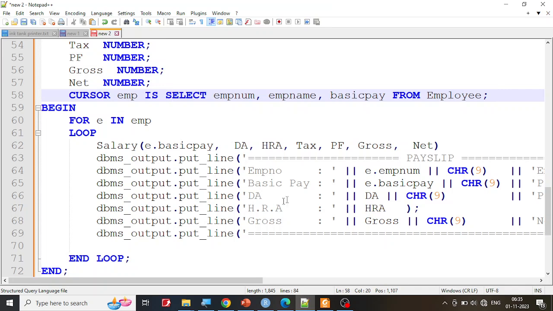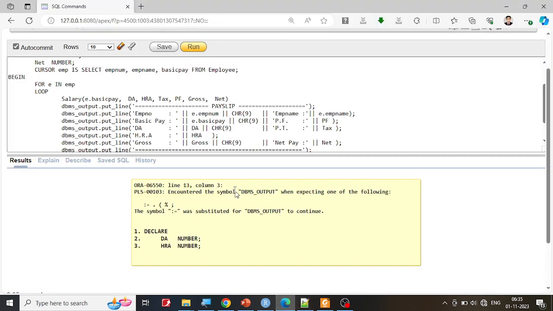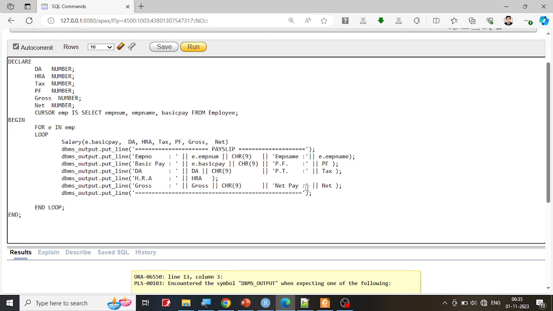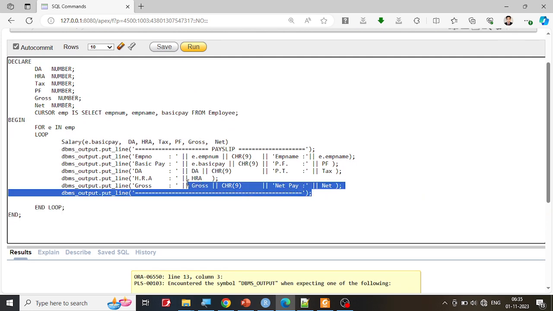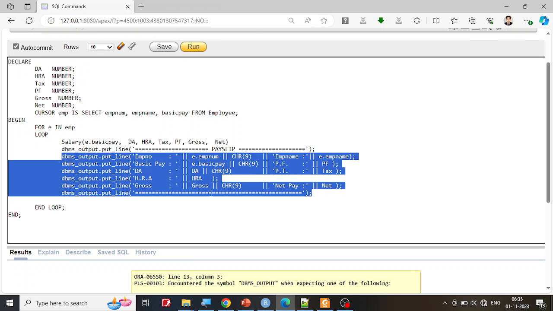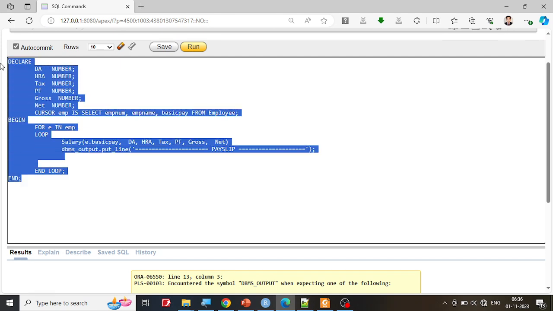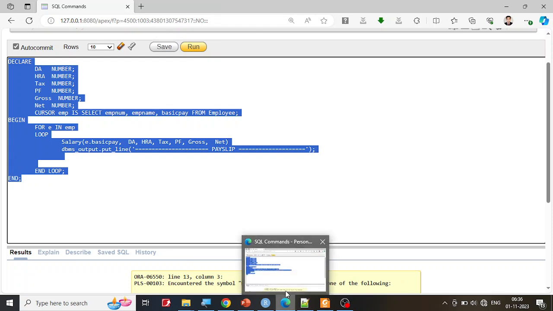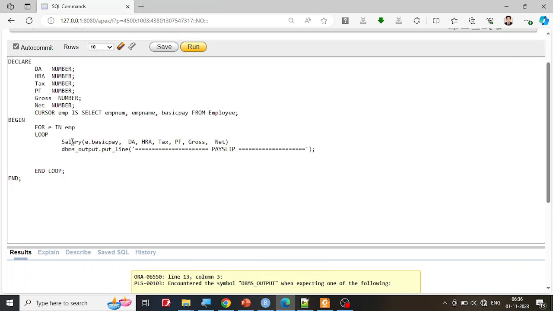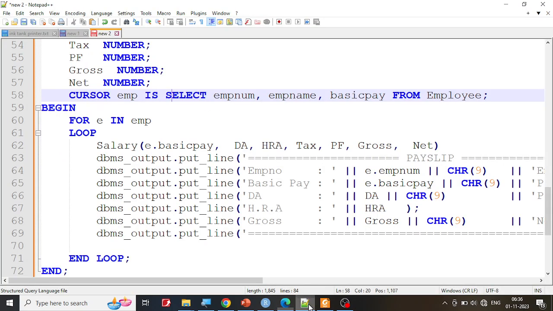Okay, see, the trick is whenever you get this kind of error, you really don't know which DBMS line is creating the problem. So I'm going to cut this one and keep only that line here. This is how you do it. You just run it and see whether you get the error. Now the problem here is you're not getting it. That means there is a problem before this DBMS line. What is the problem? You just go back to this line and verify.